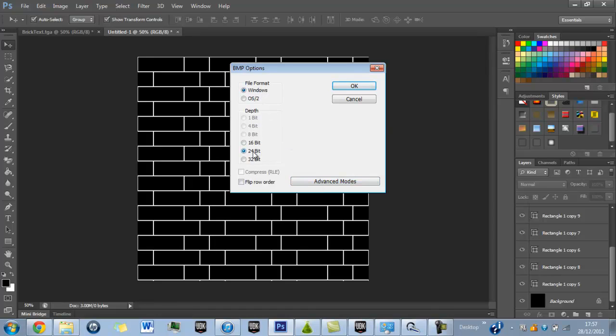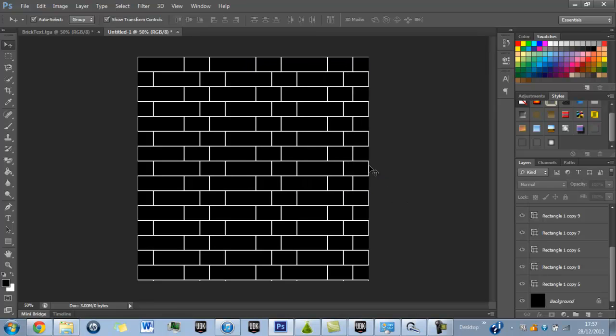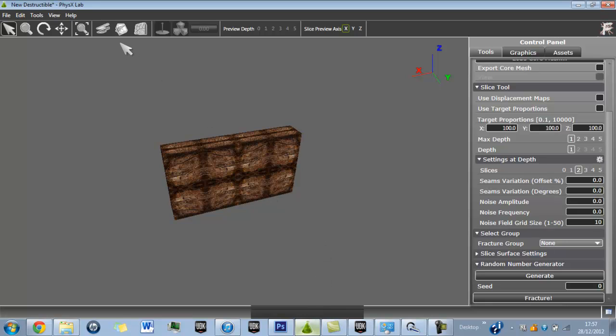I'm saving it as Windows 24-bit. 32-bit is the highest quality. It doesn't really matter, it's just a waste of space really if you're doing something as plain as this. Hit OK. Now once you've done that, go back into PhysX Lab, and we're going to select the cutout mode.